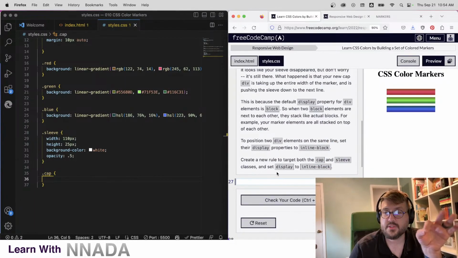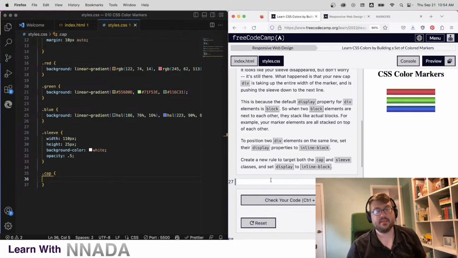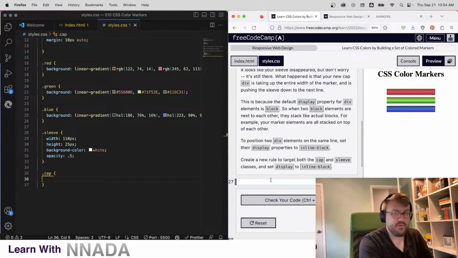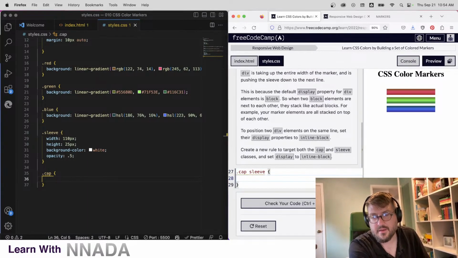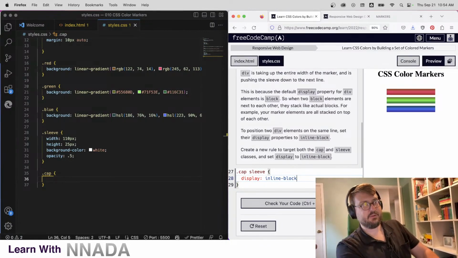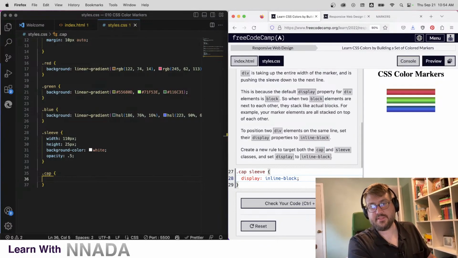Create a new rule to target both the cap and the sleeve. I don't remember how to do this, but we're going to guess. We're going to guess it right up and down right here by hitting period, cap, sleeve. I don't know if this is how this works, but we're going for it. Inline dash block.